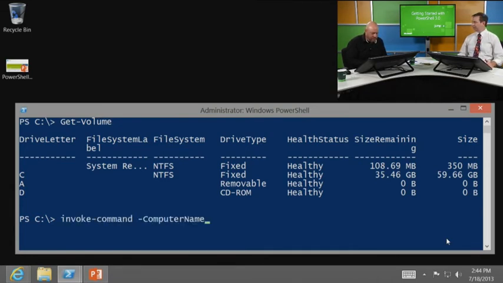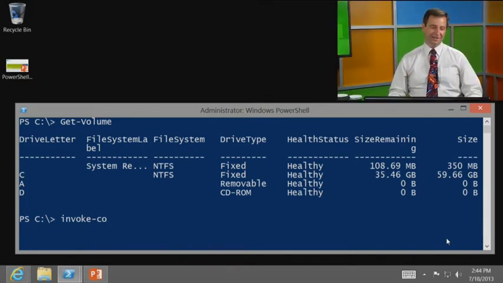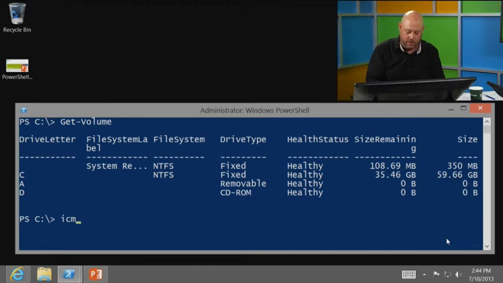Wait, can we show them the short way? Because it's time. Here's the short way. ICM, and then the names. Or just do the names, because it's positional. So DC, S1, S2. That's the short way. And we want to do Get-Volume and pipe it to Sort-Object SizeRemaining.